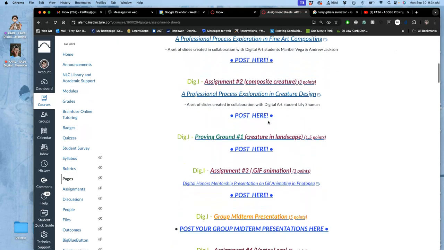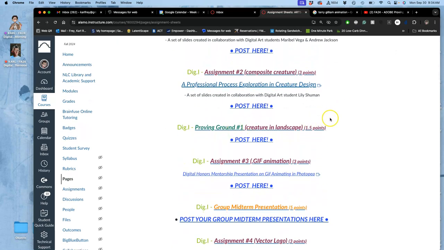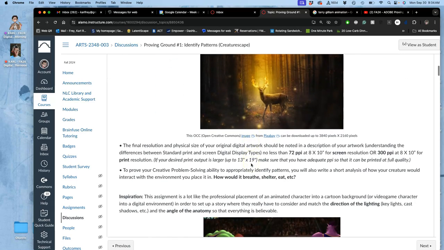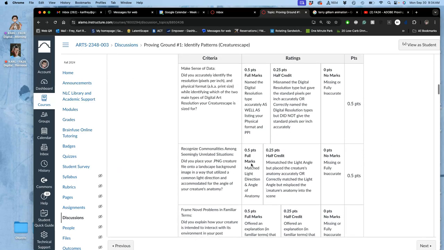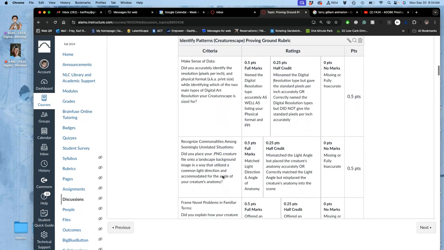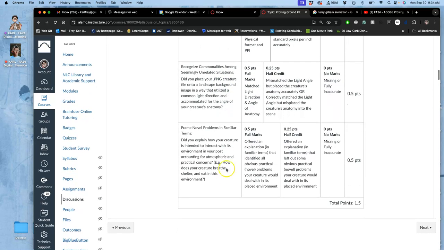To skip to that assignment, we can go to the assignments link from the homepage, go right to it where we post our proving ground number one, our creature in a landscape. And we see the directions. And most importantly, because this is a proving ground, 1 of 4 we'll do for the semester, we have a pretty detailed rubric.